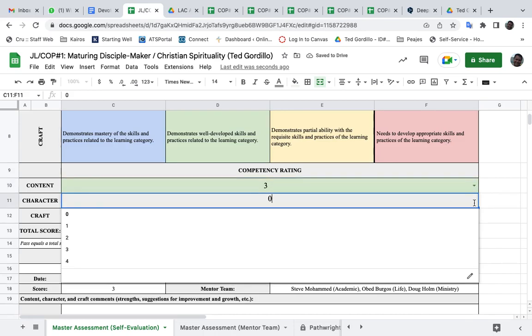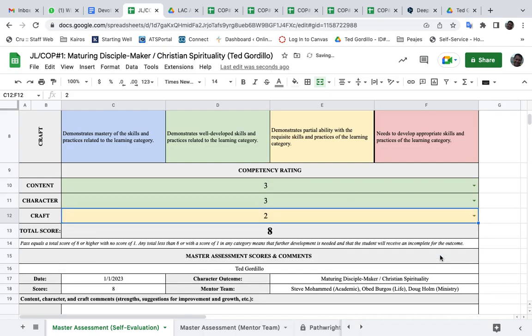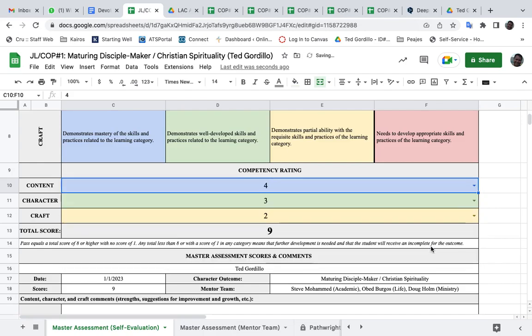I'm definitely competent in that. Definitely competent in the character part. In the craft part, maybe I can mostly apply it, but I'm still a little bit underskilled, and so I'm going to give myself a 2. Let's say I'm actually exceptional at the content part, and so I'm actually going to give me a 4.